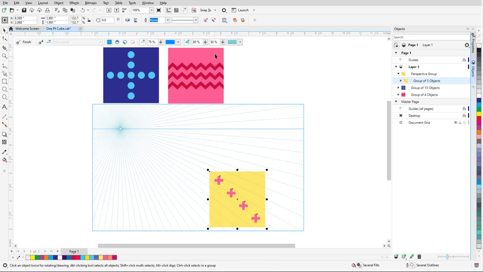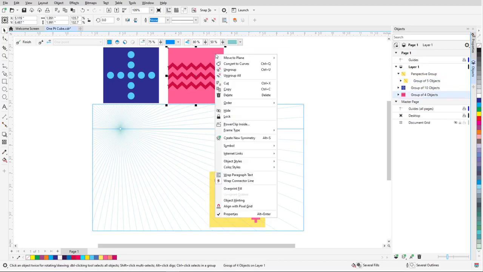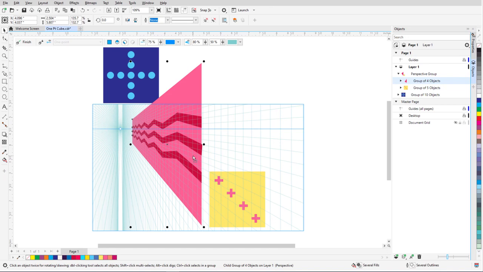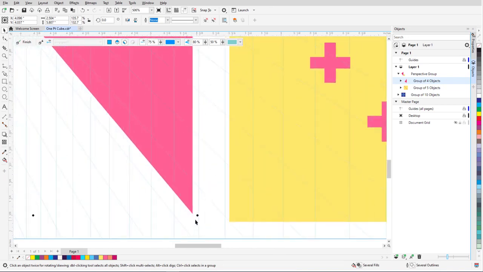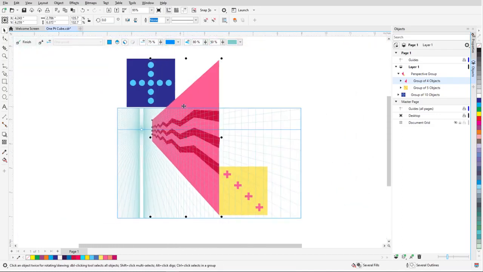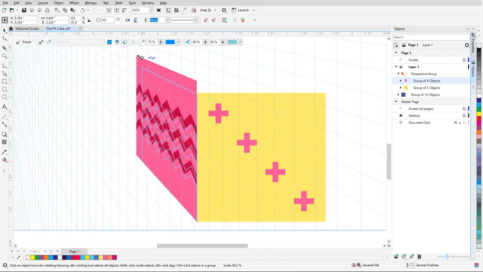The pink group will become the side of the cube, so I'll right-click on it and choose Move to Plane, Move to Side Plane. The perspective lines now follow the side plane, and when moving this object, its edges follow the perspective lines. I'll grab the lower front corner and line up this corner with the yellow front face. The side object is a bit too large, so I'll scale it uniformly inward from the opposite corner.